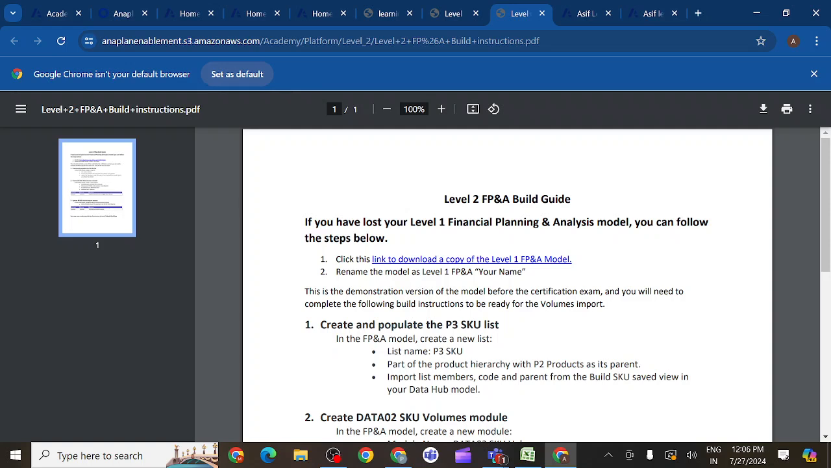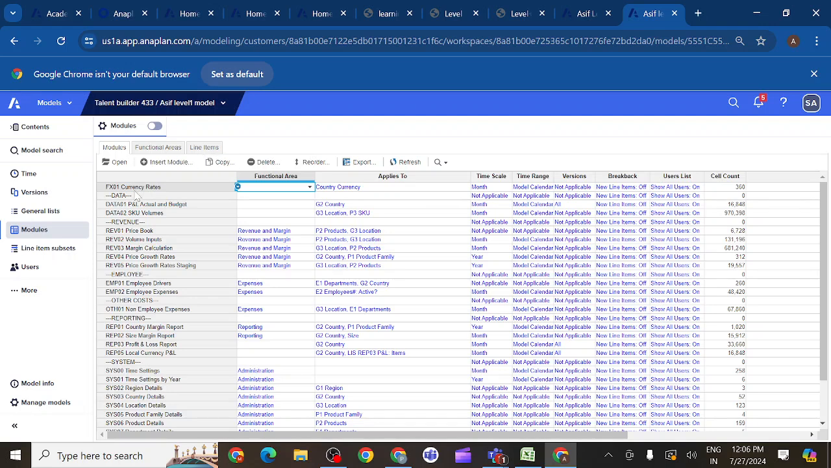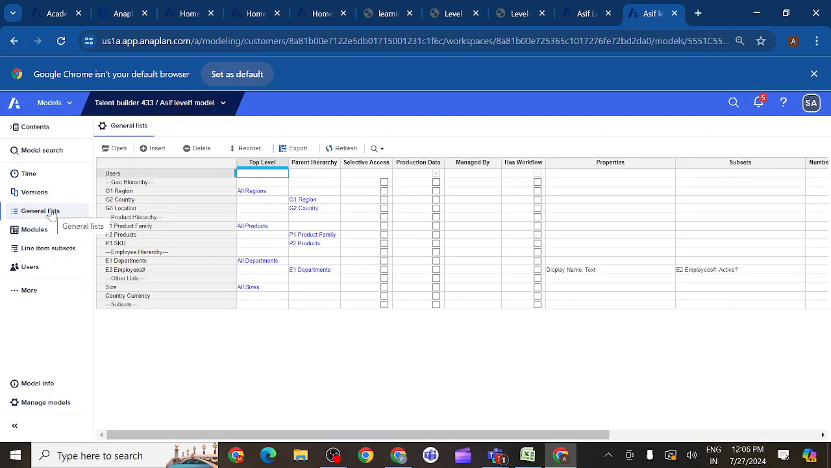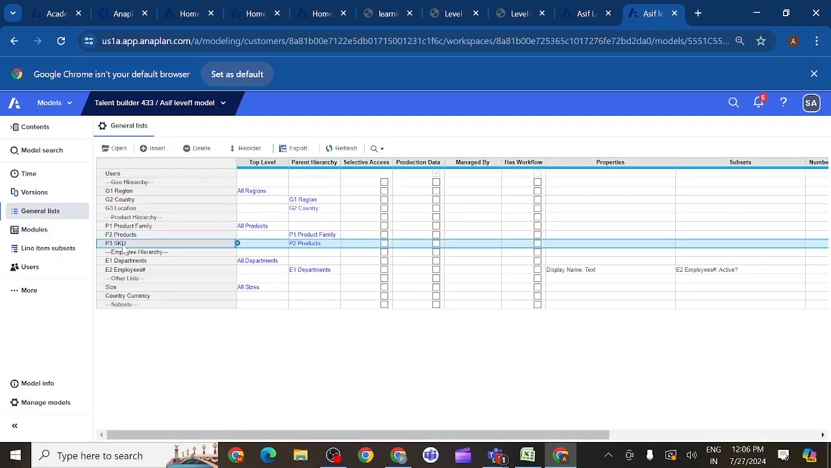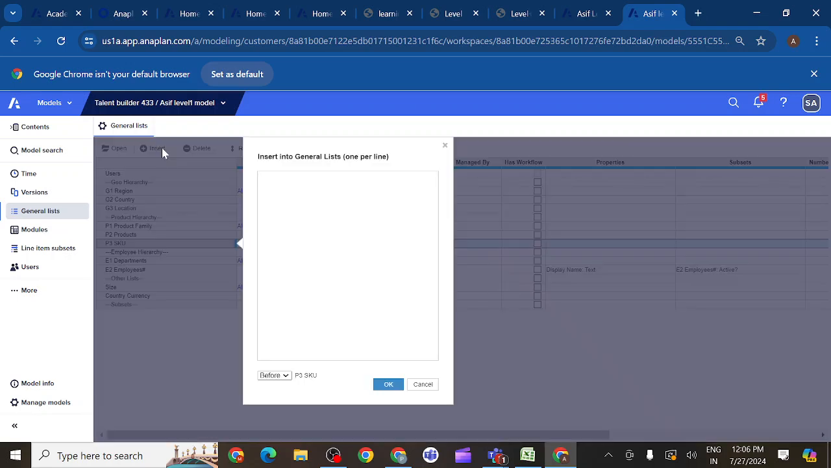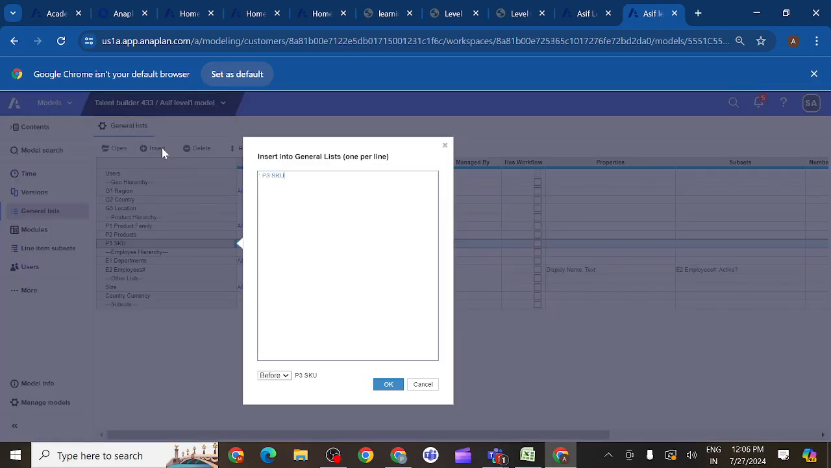Create and populate the P3 SKU list. We should create the P3 SKU list here in our level 1 model. Earlier we only had P1 and P2. So now we should create the P3 SKU list. Simply we can open this one and create P3 SKU. Already I have created it here earlier, so once again I will create a P3 SKU 2 list.